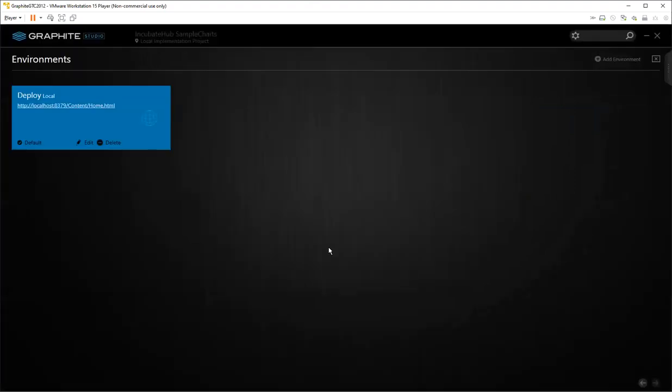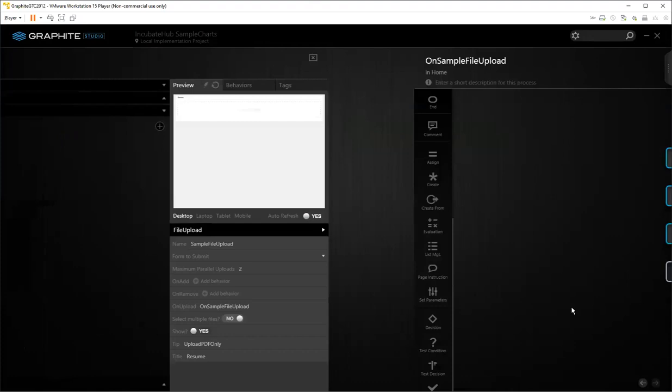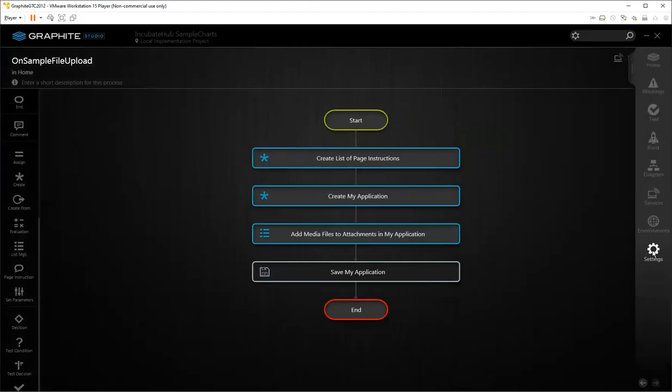Let's look at this in debug mode. So let's say we go to this flowchart and we switch on debug and also go to settings.